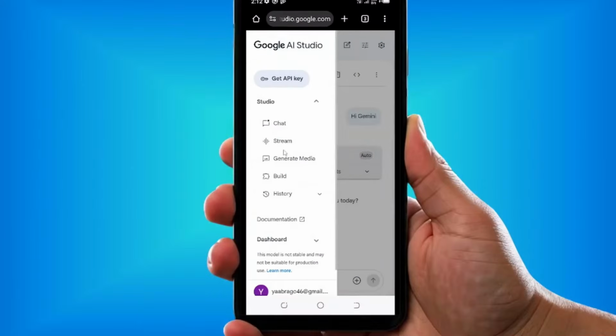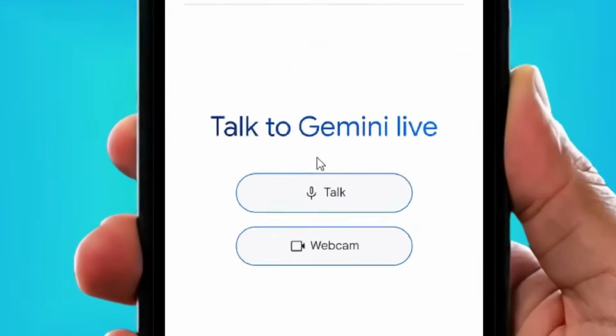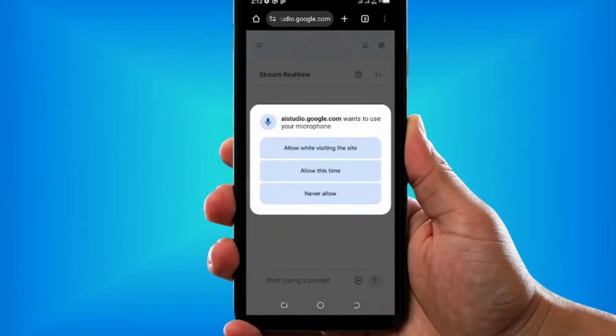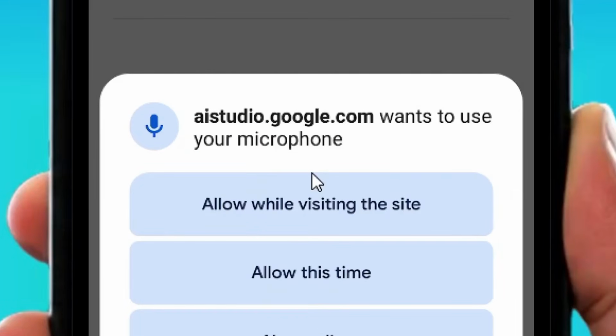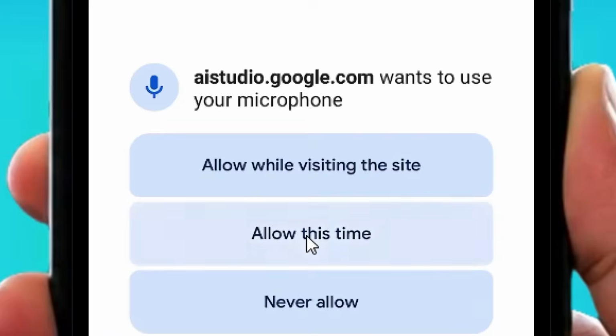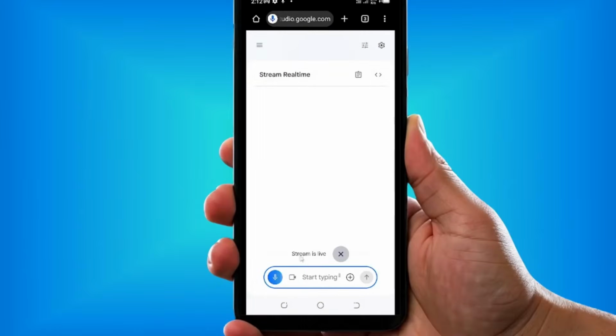Okay, and then the other thing that you can also do with it is the stream. So let me click on the stream for you to see, and then with the stream you can talk with Gemini live and then do a webcam. So let's test the talk. Okay, by selecting the talk, and then over here you have to allow it access. Okay, you can choose any of them, but I'm going to select allow this time. Okay, and then over here allow your Chrome, and that is it.